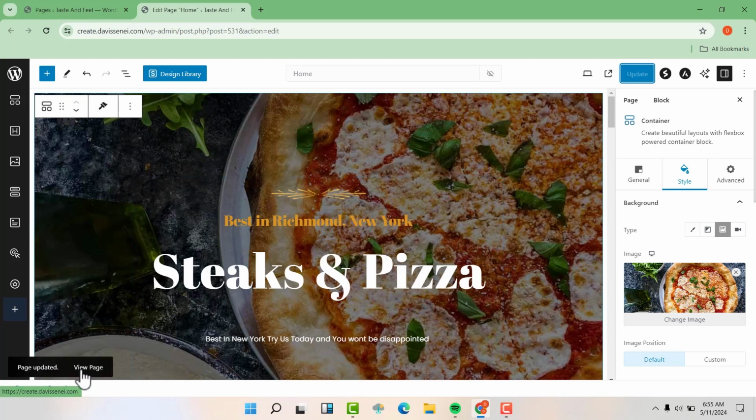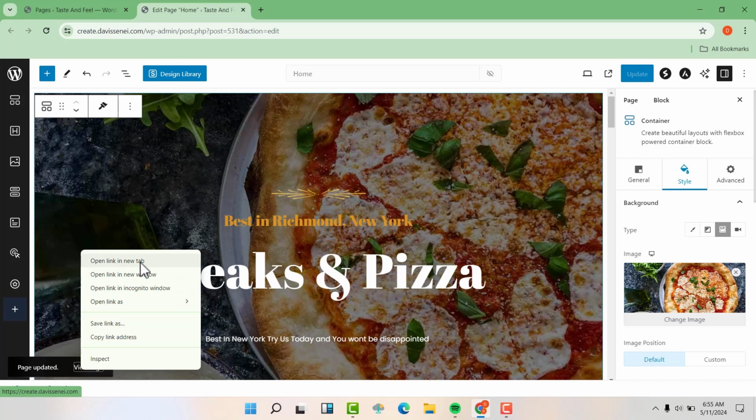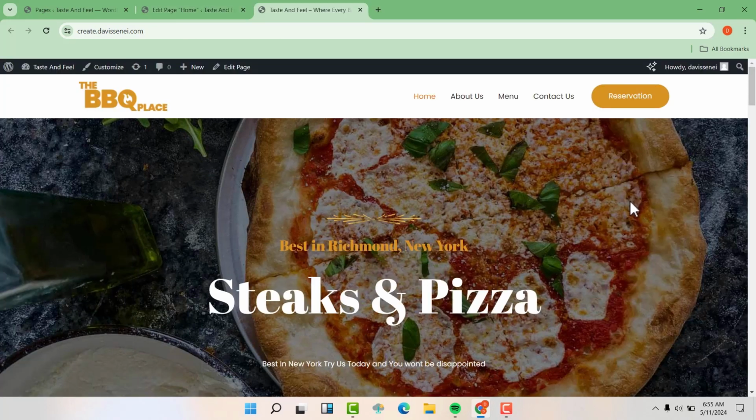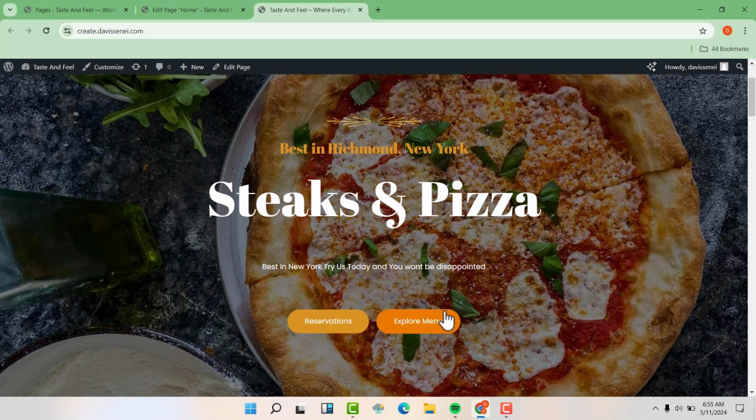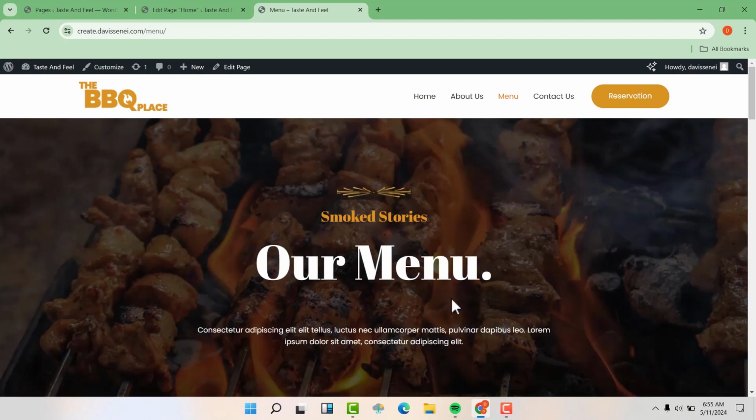When you click on view page, then open it in a new tab, you can see that your section has been changed. So you have a new picture, you have changed these words, and when we click on explore menu, it will take you to the menu, just like that. So similarly you can edit any page like that.